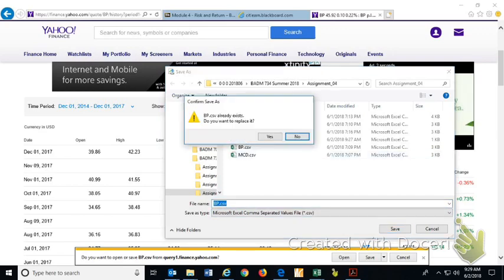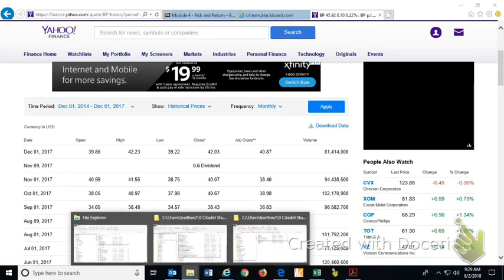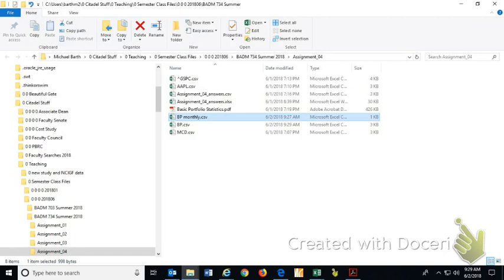If you already have data there, it'll ask you if you want to override it, and I just went ahead and overwrote it. BP, comma separated variables.